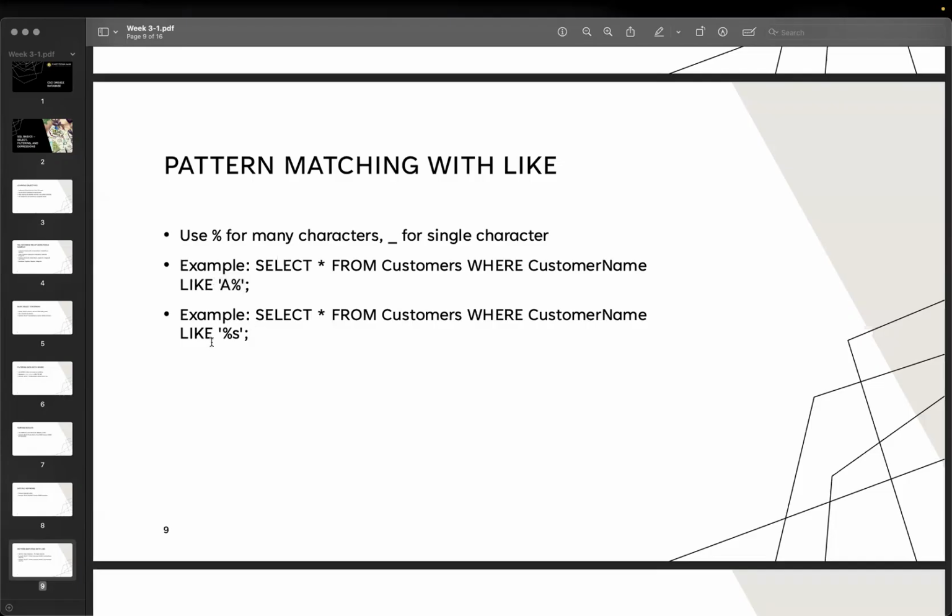And you can put a percentage sign to represent that I don't care what's behind it or in front of it. If I want to check if the beginning is A, then I can put A and then the percentage sign right here. But if you want to match just one single character, then you can add an underscore behind it. If you cannot select the correct result, then probably you didn't put the correct symbol.